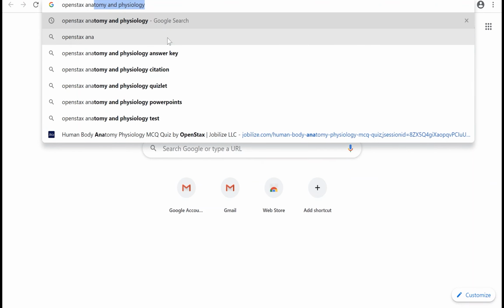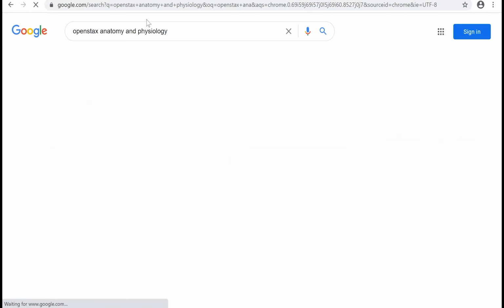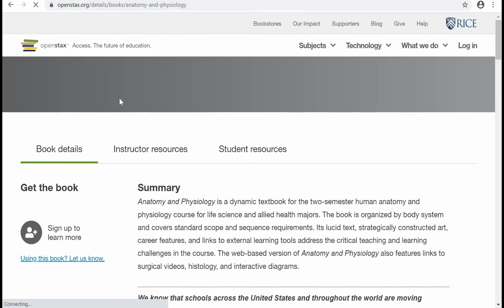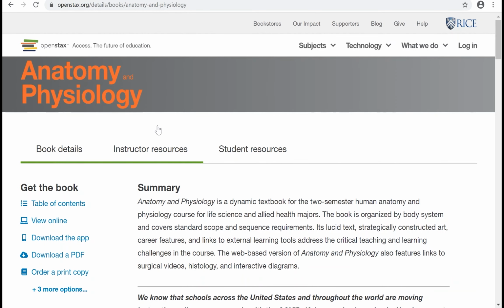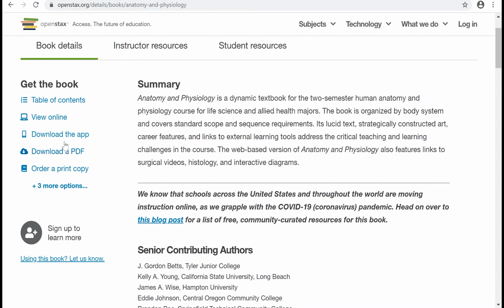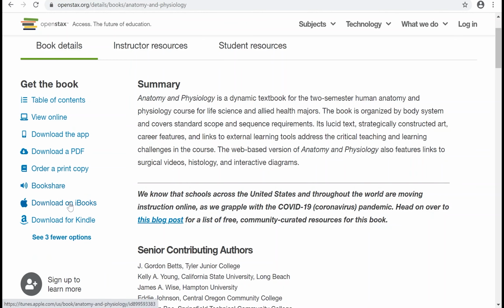It had great hyperlinks and graphics, and the information was really in depth and clear. I really love this book. On the left side of the screen, you see a column that says get the book. You can get this book for free online via the app, download the PDF, or get the print copy, which does cost a little bit. You can also get it on iBooks or Kindle.